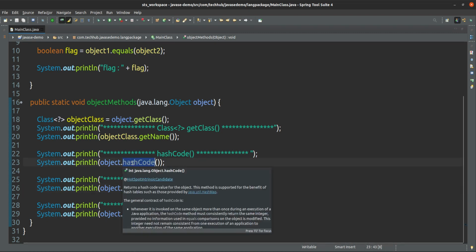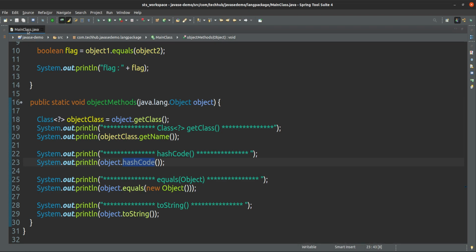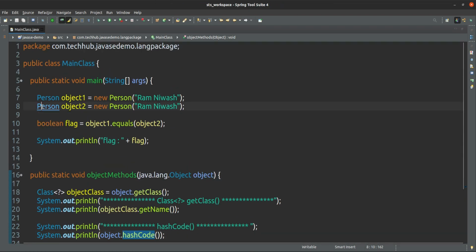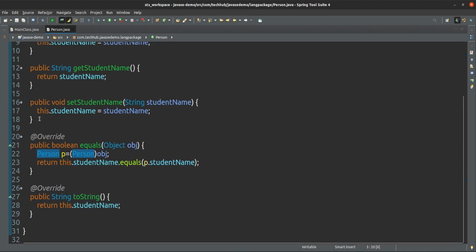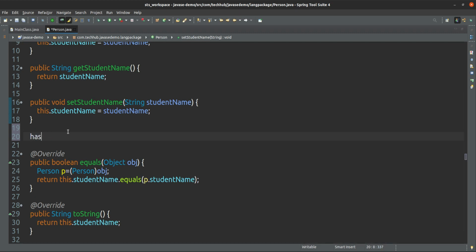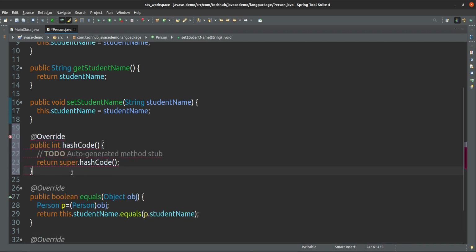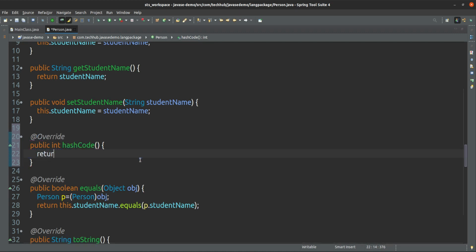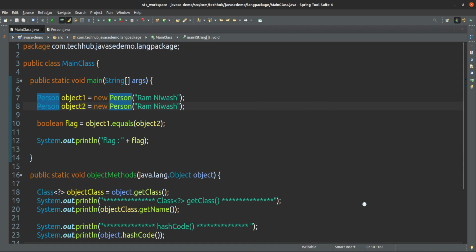Next one is the hash code. You can also give the implementation if you want, but we should take help. Actually we should not write it like that. Suppose for hash code also we can return something. This is an integer, return 100. That is also an implementation, but it is not the correct one. You should not do that for everyone. It will give the hash code as 100 only. If I run this one, you will see the hash code will be 100 only.